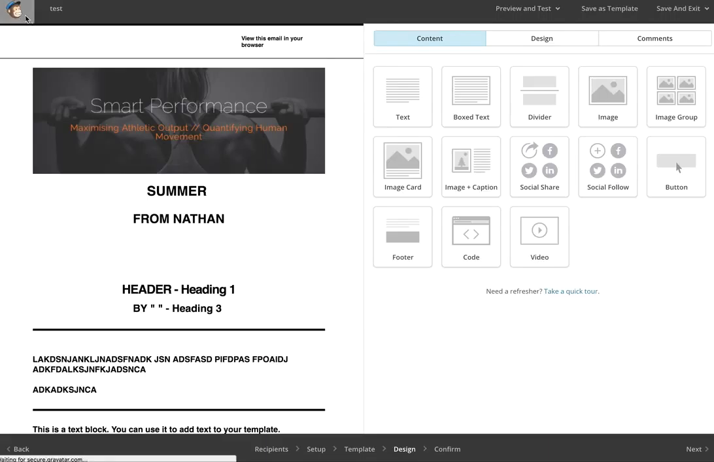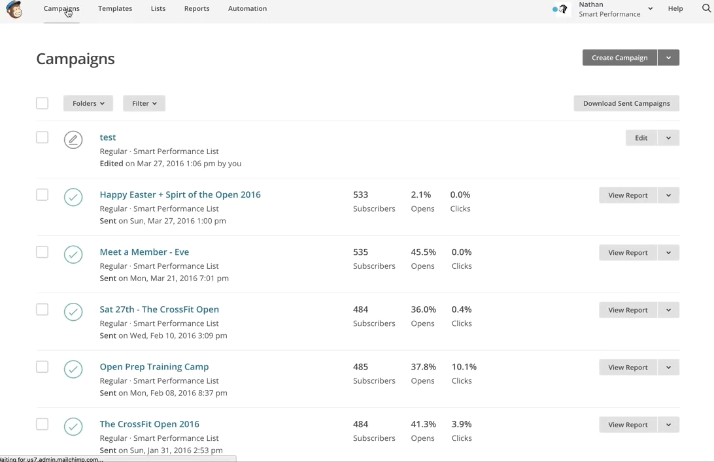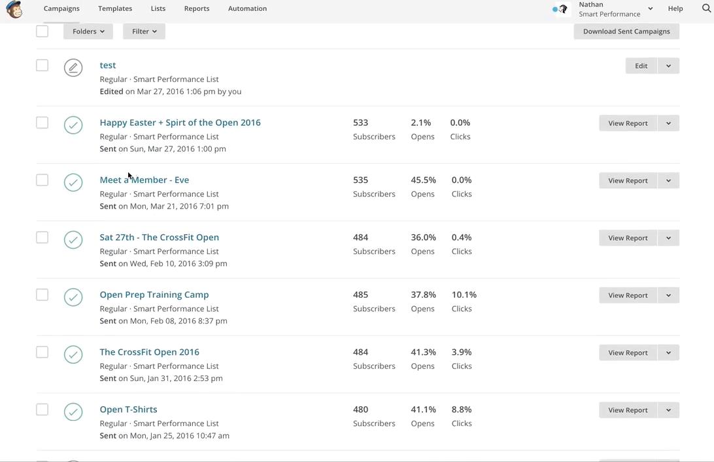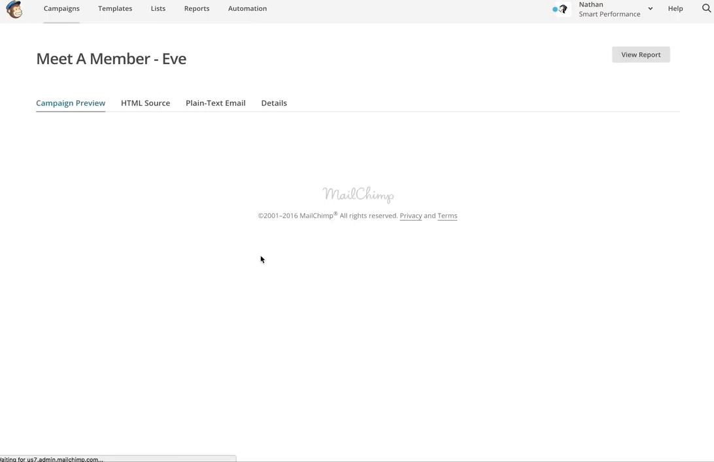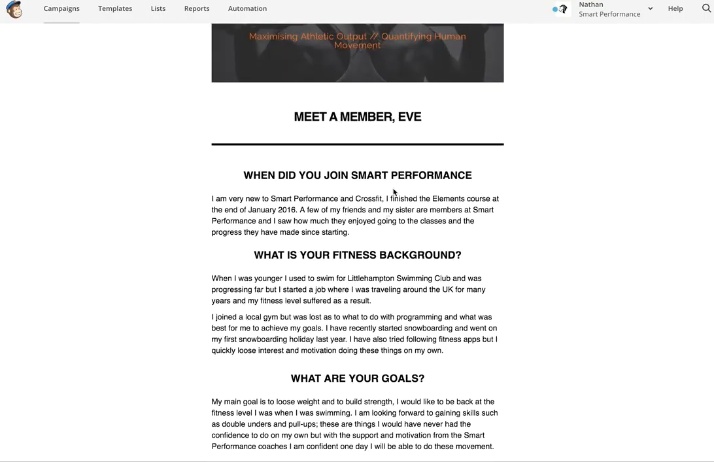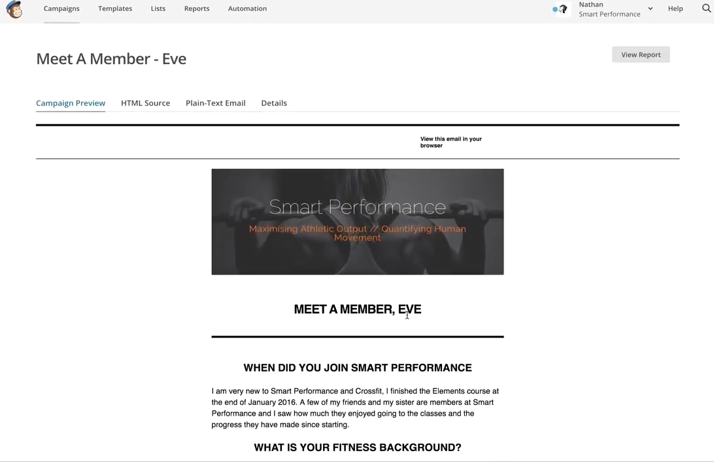If you want to go back to the home page, then you just click on the little monkey up here, click on campaigns because that's what you've created, and you can see that the one that I've started creating is here, which is called test. You can also have a look at all the other newsletters that we've sent out. So this is one that we sent out on Eve. You can see that all the headers match up, all the headers are the right size, picture down here is not too big. So it looks very similar to the template that I just showed you.